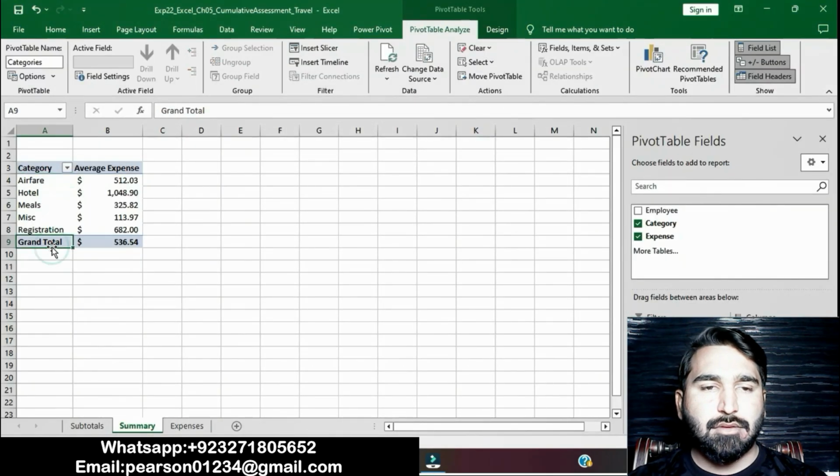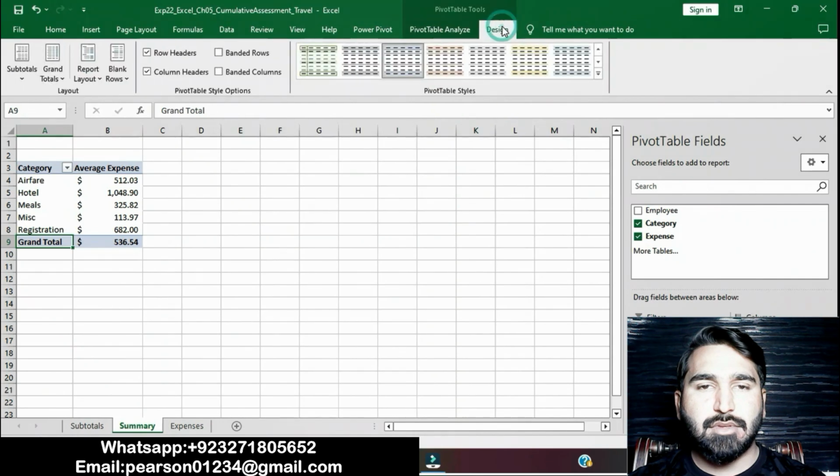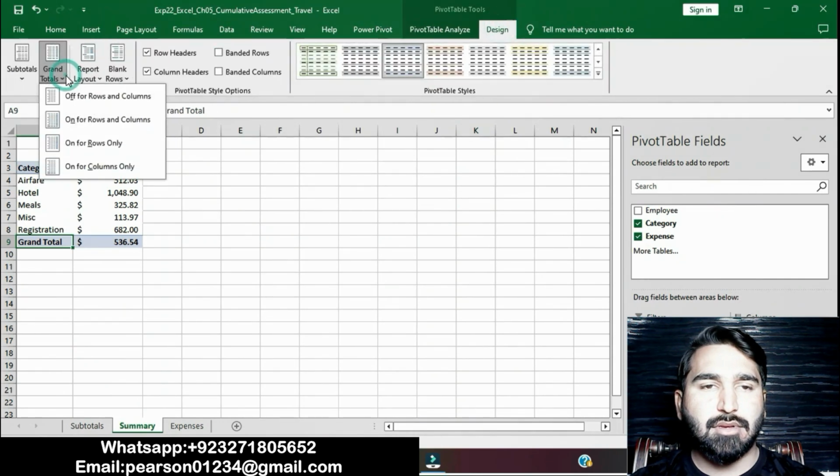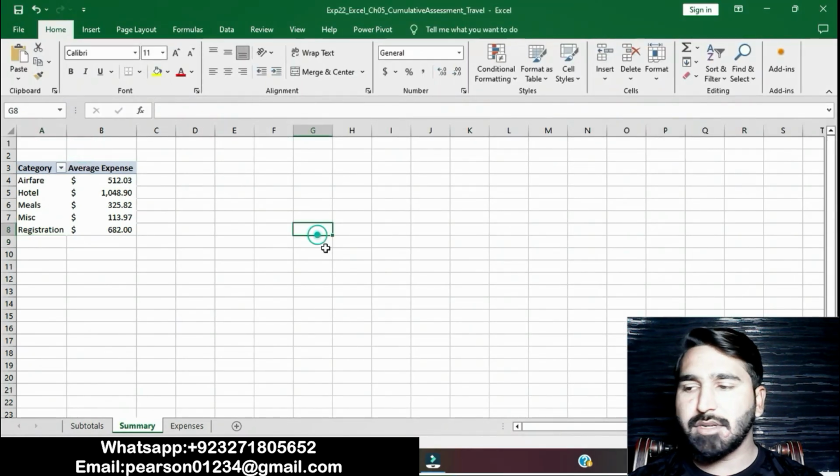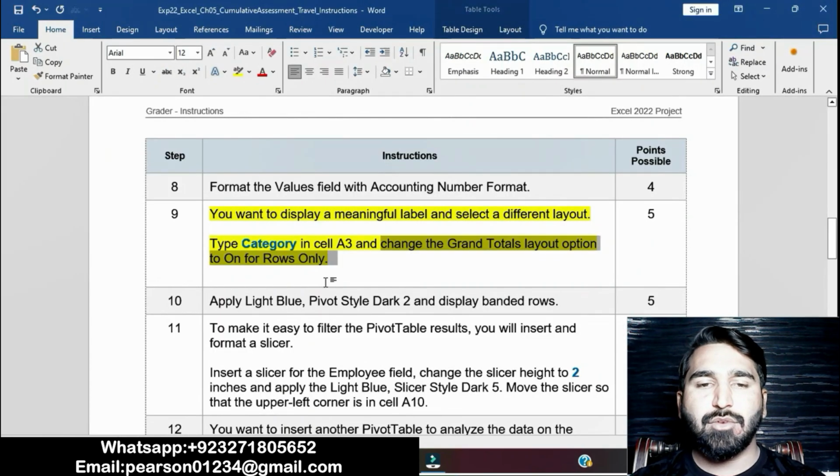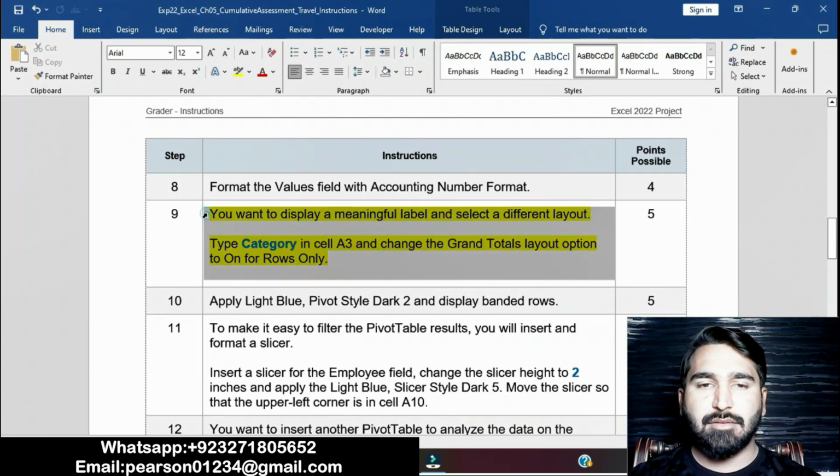Okay, click on grand total and then click on options, click on design, click on grand total on for rows only. Okay, this is done now. Now moving on to the next question. I have done 9 questions of this assignment. Now moving on to question number 10.